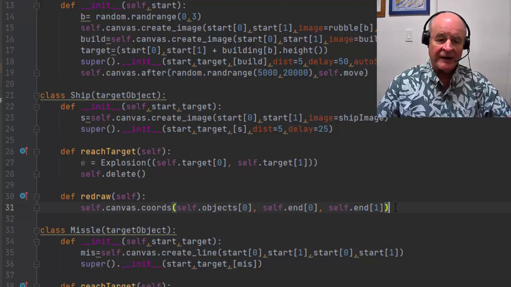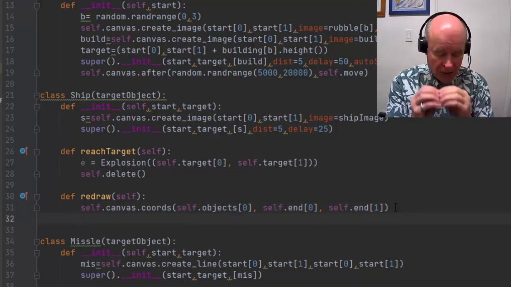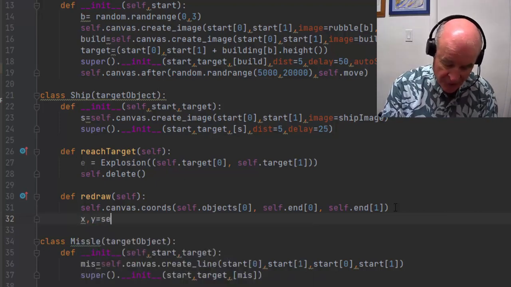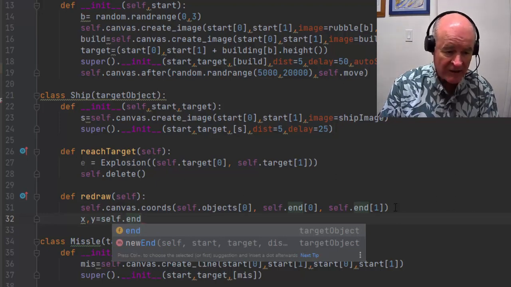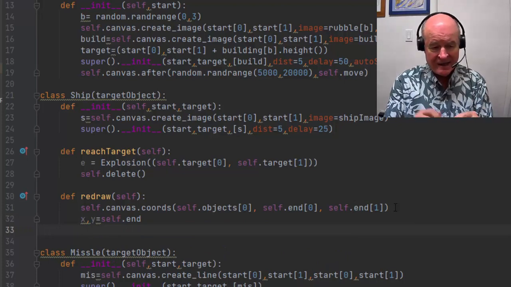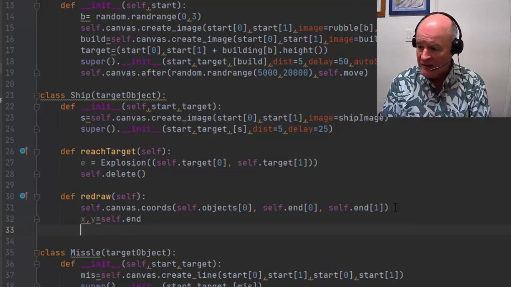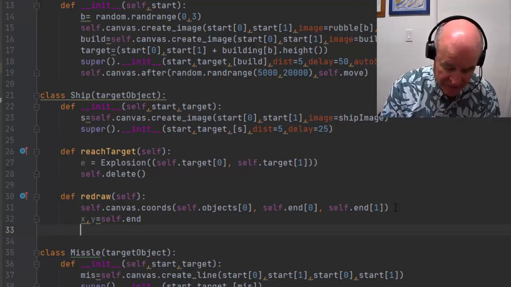I'm going to redraw it so that I can make some changes. The change I want to make is we're drawing a ship at the coordinate XY, and we're drawing it at self.end. That is where the object is currently residing. It started at start and it's ending at target, and the point where it's at right now is actually self.end. So what we want to know is, did we hit something?